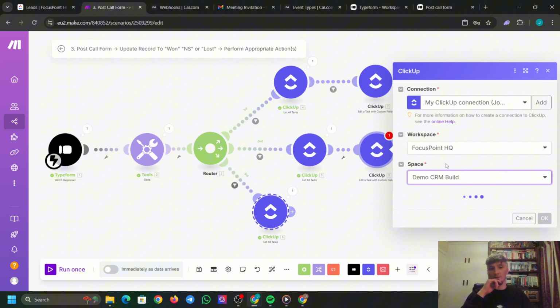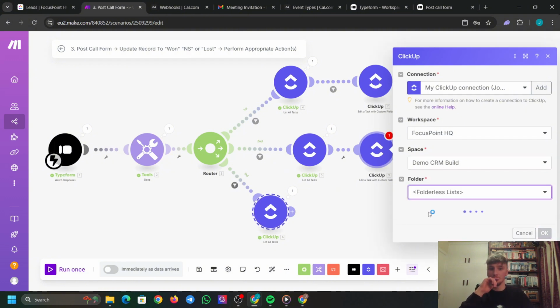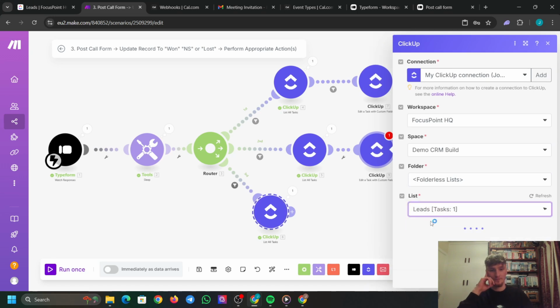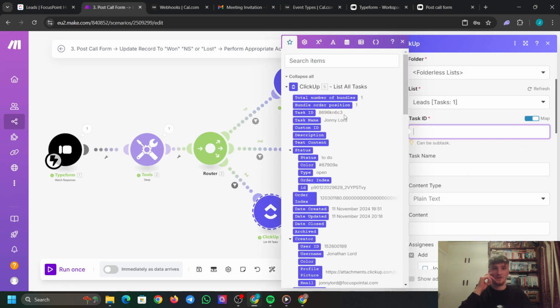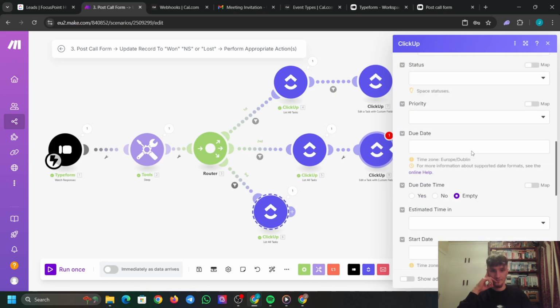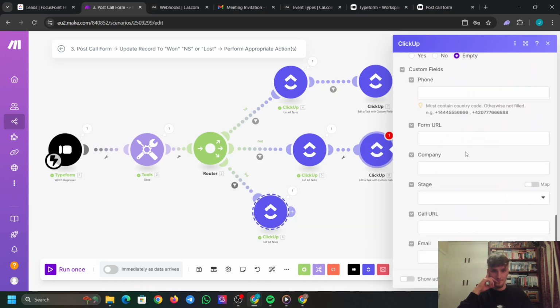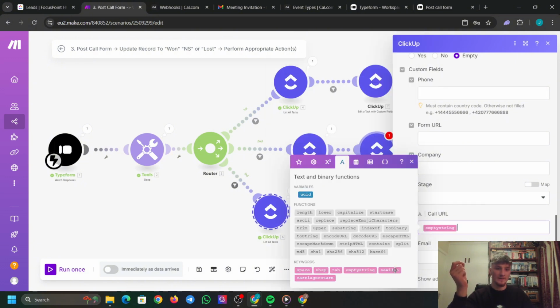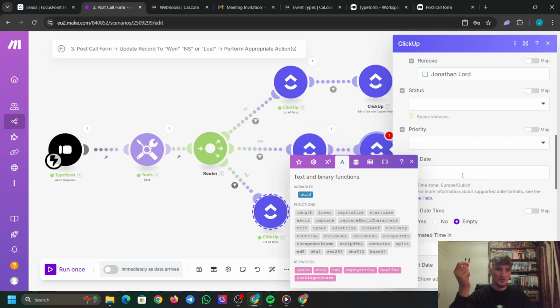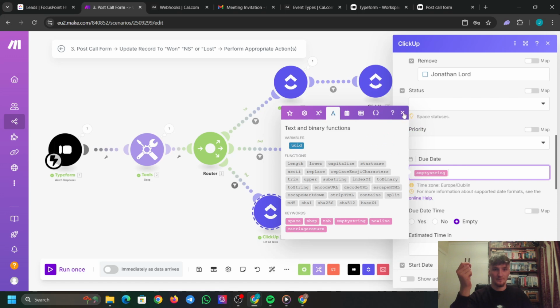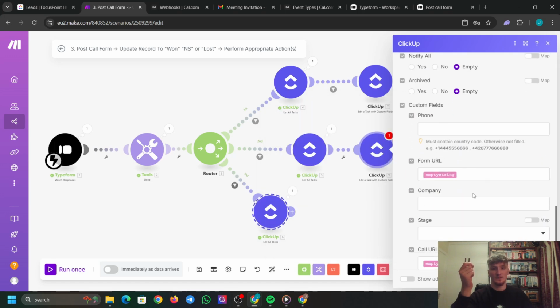Doing all this again. This is very, very boring. You could just copy these and then you wouldn't have to fill this out, but I'm just going to do it anyway. Task ID, we're mapping this. And then what we can do is remove the URLs because we don't need these anymore. We don't need the form URL anymore either. And we don't need our due date and time. That's just going to get confusing. So we're going to empty out all of these columns.